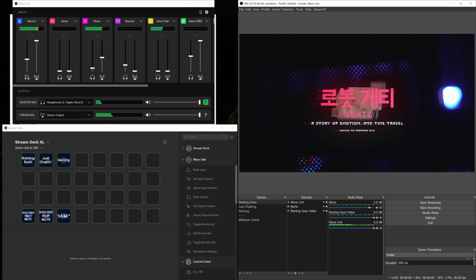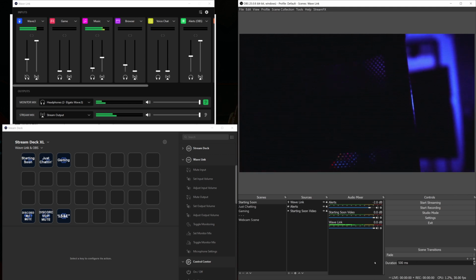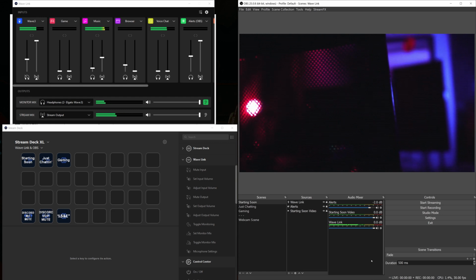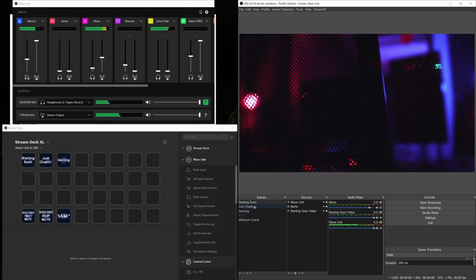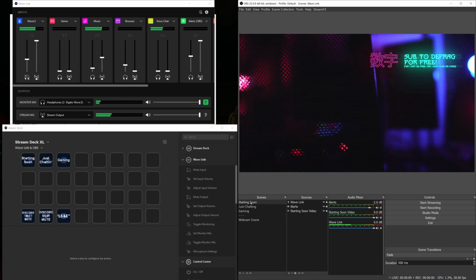The same thing goes for other transitions. They will give you like a duration for it to go through, and you can change the audio settings as well so that you can get that fade. And what will happen then is if you're going, right guys, I'll see you later, and you go from just chatting to starting soon, it will fade your microphone out.